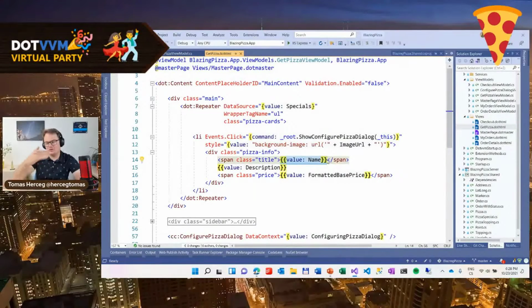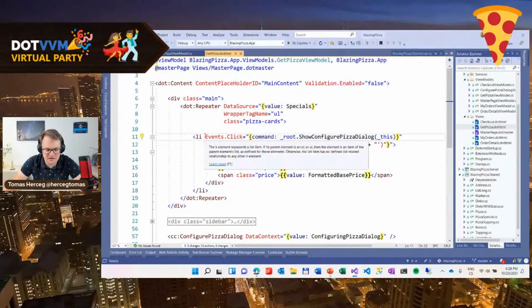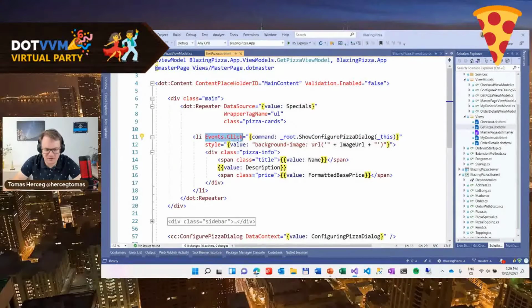So you can substitute the name of the pizza special and the description and the price. These are properties of the pizza special object. And of course, every pizza has a different image, so I'm also composing the image like this. And if you click on any kind of element in .vvm, it can get the events.click event. So if I want to click on the pizza, I will run this function in the ViewModel.